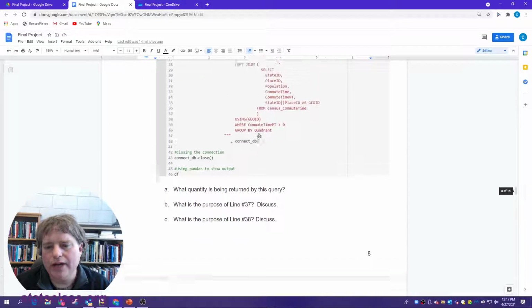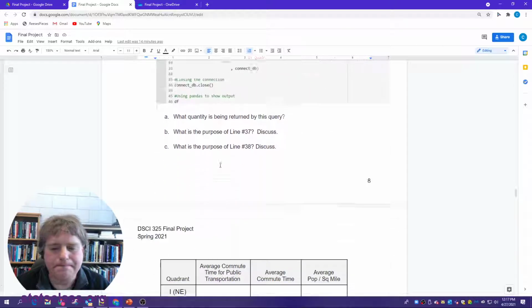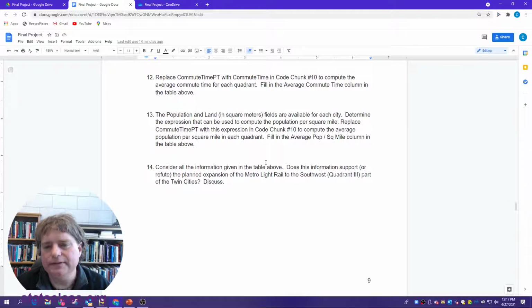Now, in my code, I actually did that expression right inside the average here. So I changed my commute time to an expression that converted the information about square meters into square miles, and then I again obtained an expression for population per square mile. So that expression went right inside the average here. Okay. If that's not clear, go ahead and reach out to me and I will help you step through that.